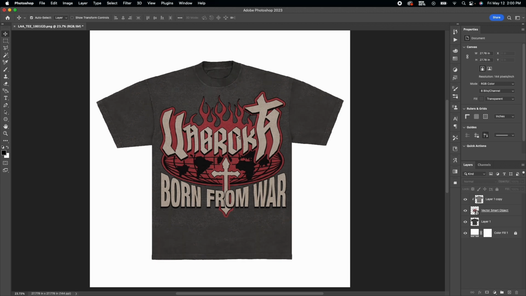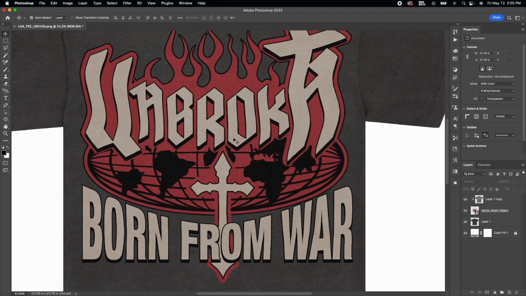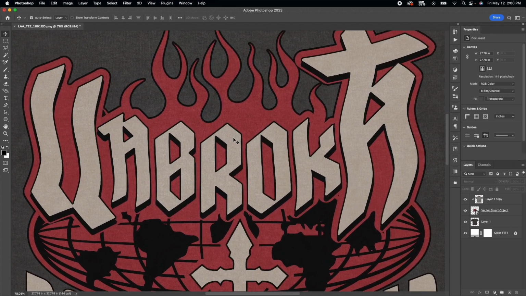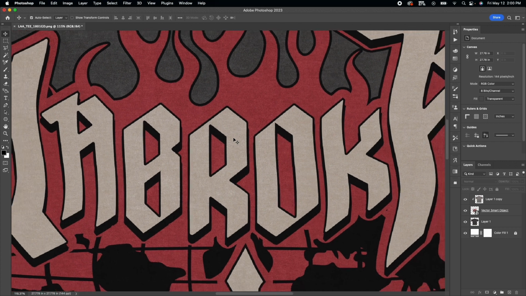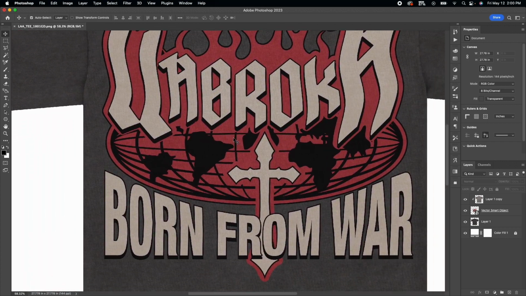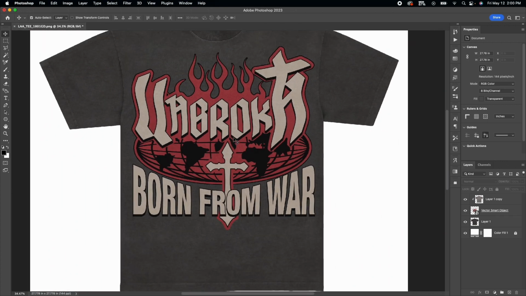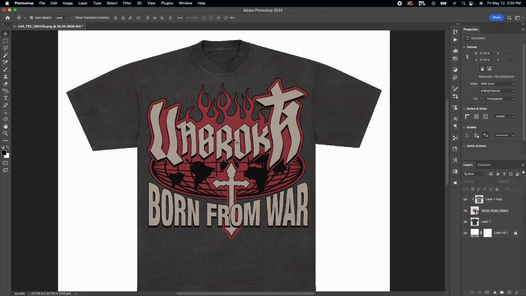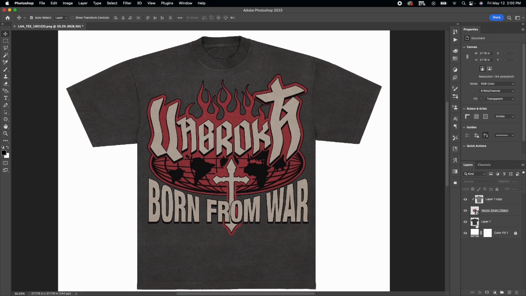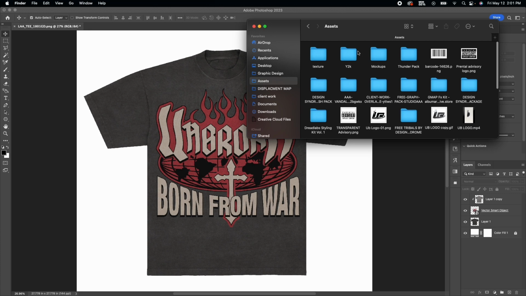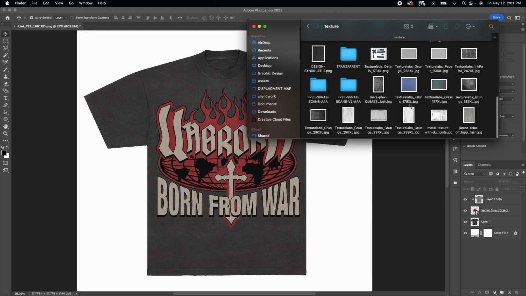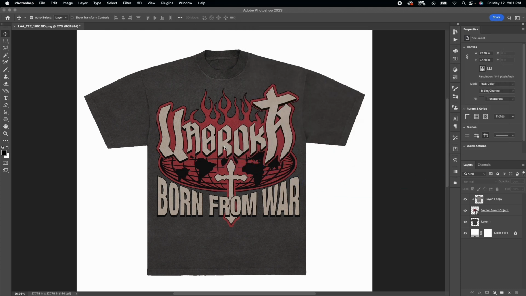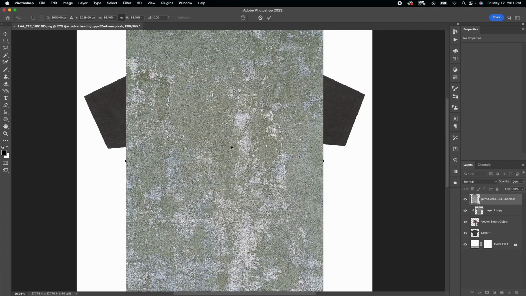So what you want to do is make that mask, so it masks only to the design layer and not the rest of the shirt. Now what we're going to do is add a grunge texture. I got this one right here from Unsplash. So this is how we're going to make the vintage look that Hellstar got.